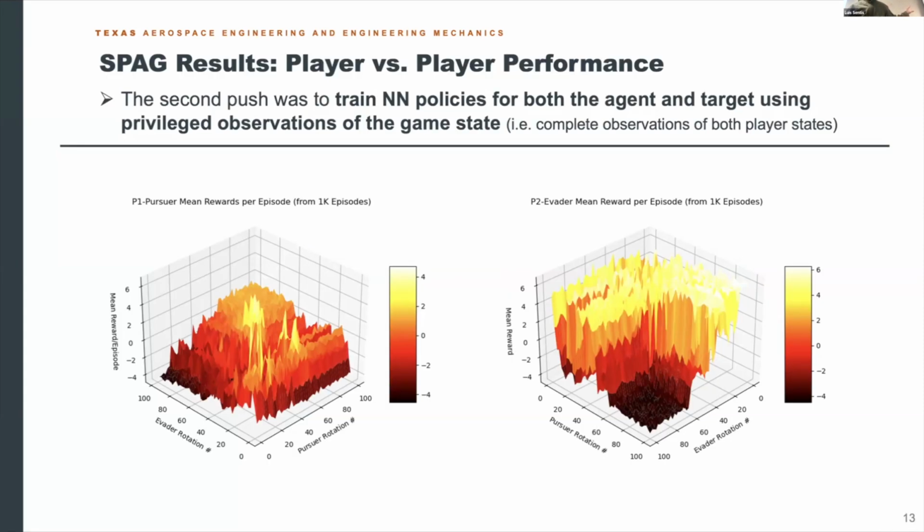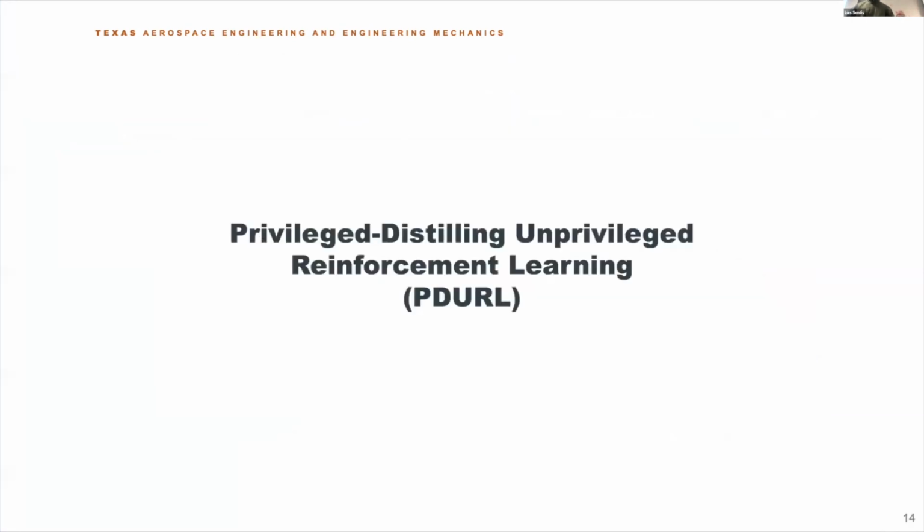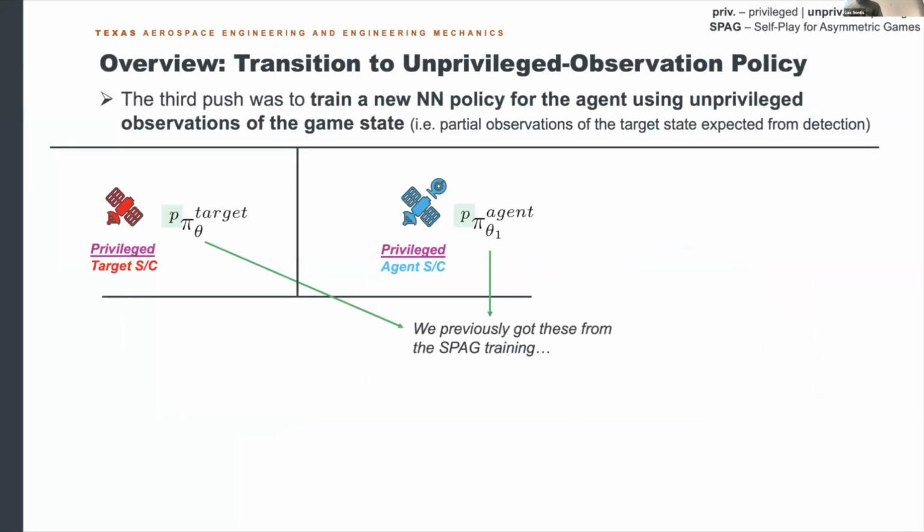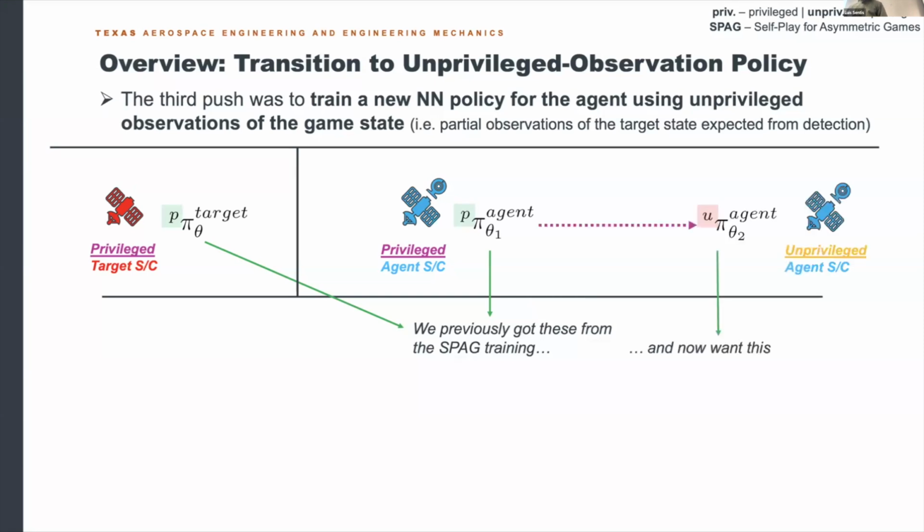We'll move on to what we were talking about before, and we want to use this kind of realistic data to have this kind of baseline policy to use when we have only some limited information. So we've got these two privileged policies from the self-play. What we will really only use is the privileged target spacecraft policy, but we still want to use the information we gain for the agent spacecraft and distill that into the unprivileged policy.